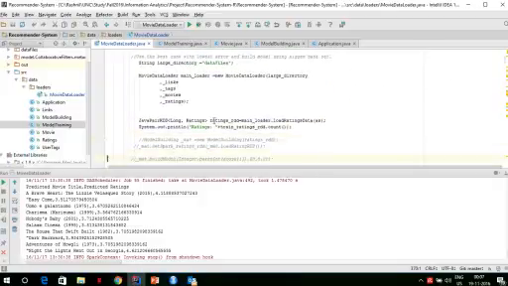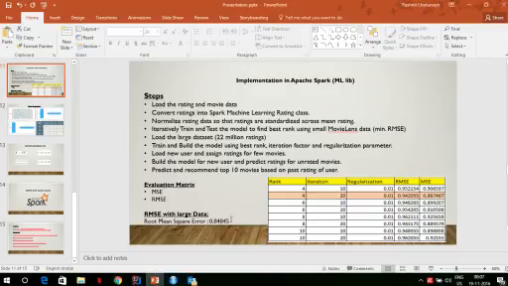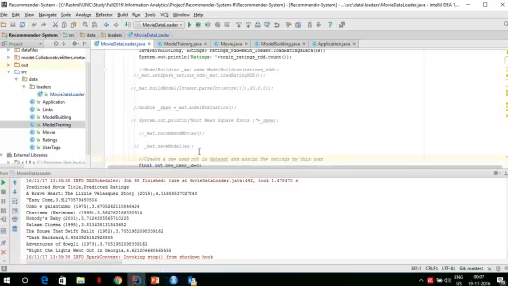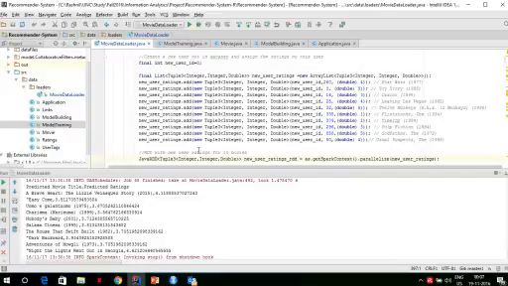When I ran this for my larger dataset, I got a much better performance of 0.84, 84% mean square error. So that was really nice. And after running all this, I created a new user for whom I wanted to predict movies.